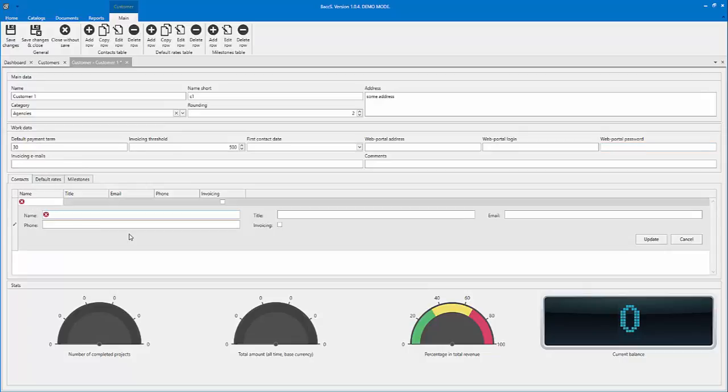Contacts, actually managers or representatives of the accounting department, any contacts. For example, Steven, title manager, email steven@c1.com, some phone, and a checkbox to tell the system that this contact is used for invoicing matters.